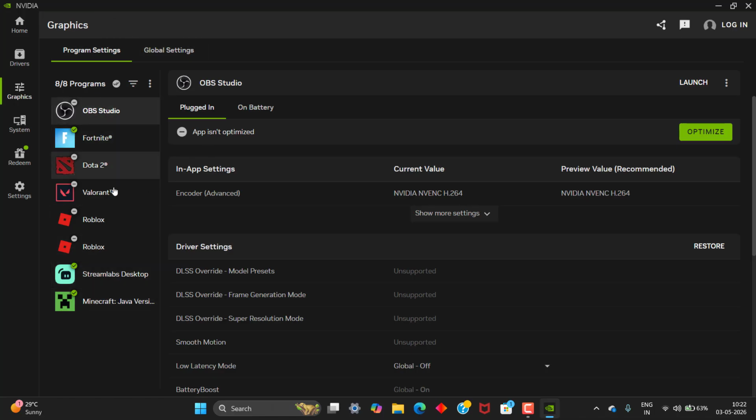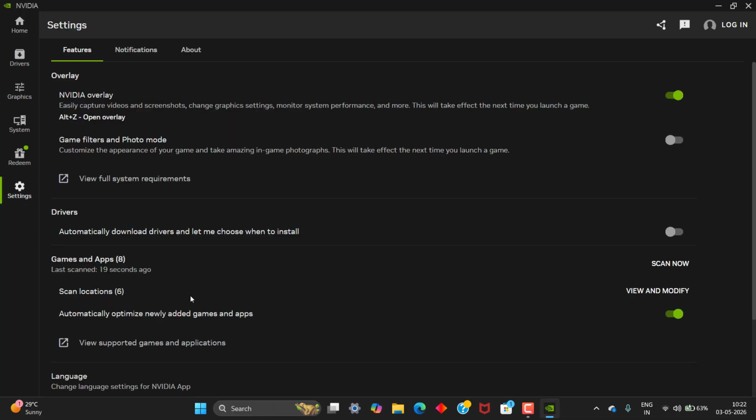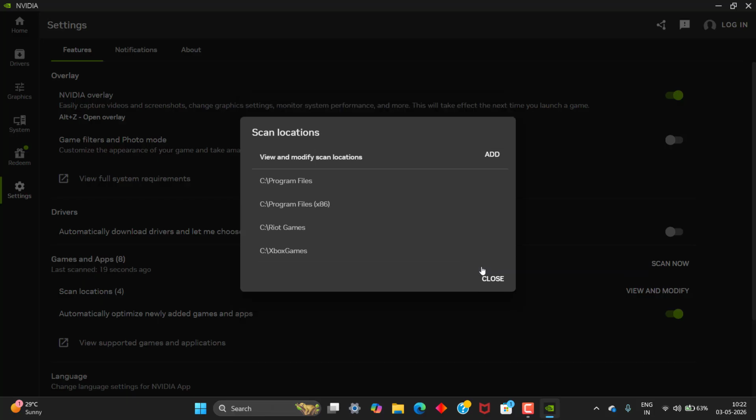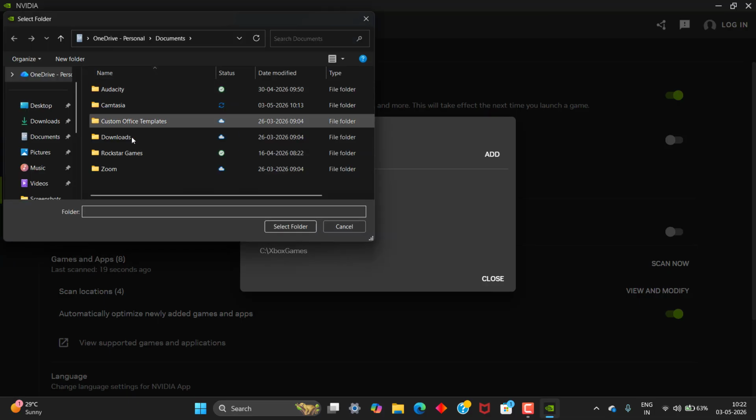If it's not added, you need to come back to settings, where the scan location is. You need to click View and Modify. Check whether the games drive and location are correctly mentioned or not, and remove any unwanted ones. If you need to add a location, click Add and add the location of the games.